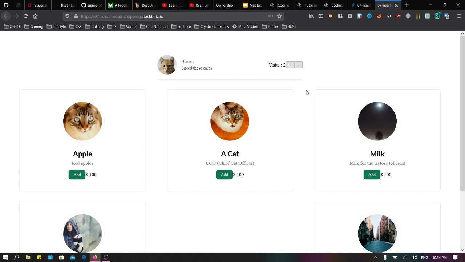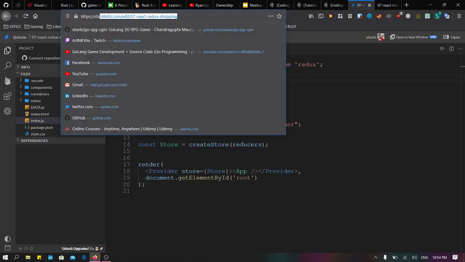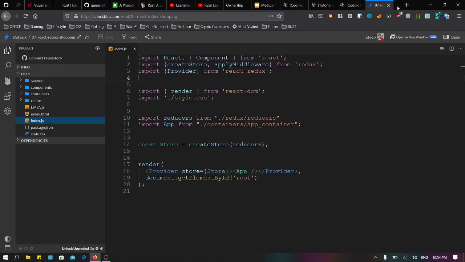But in today's video, we are going to work on the updating of these units. So if I click on this plus icon, the units count should increase. And if I click on the minus, it should reduce. So let's get started. I'm just going to open the code from the last video, that is 7.